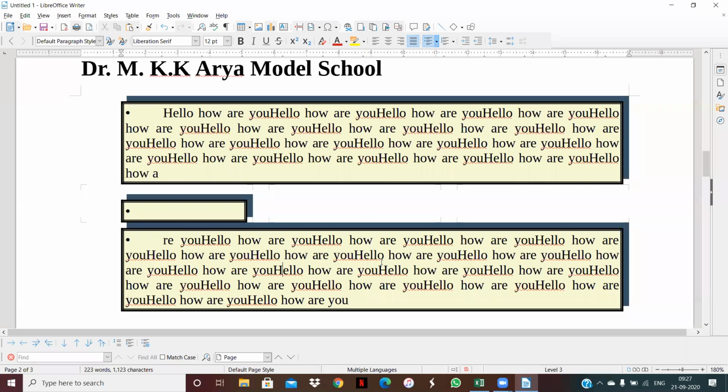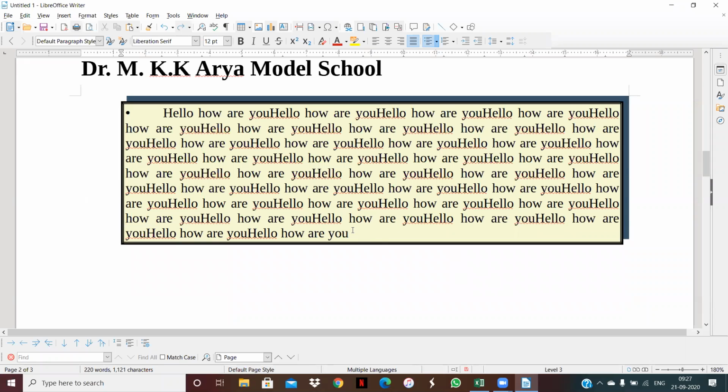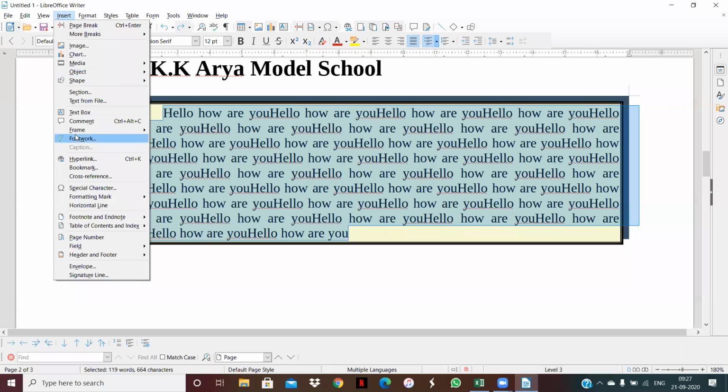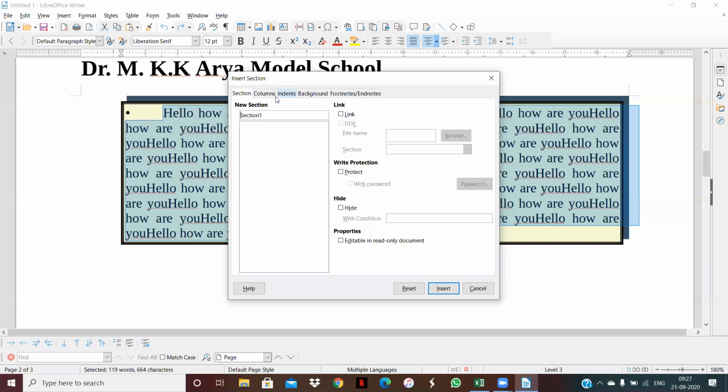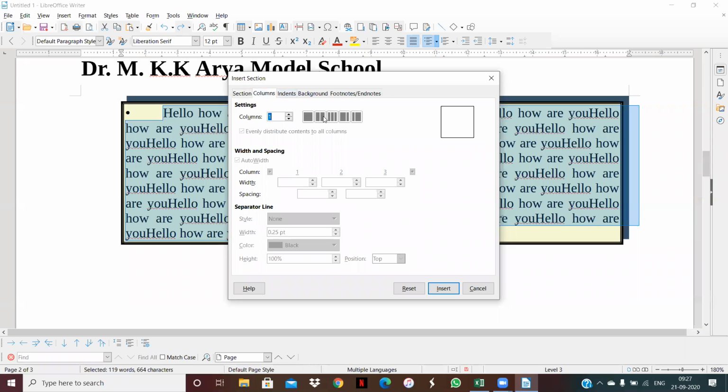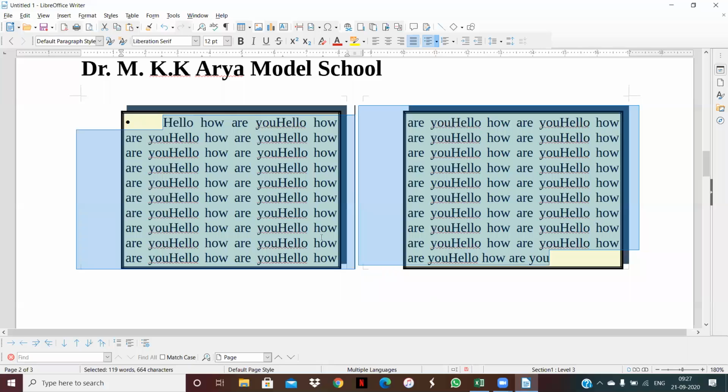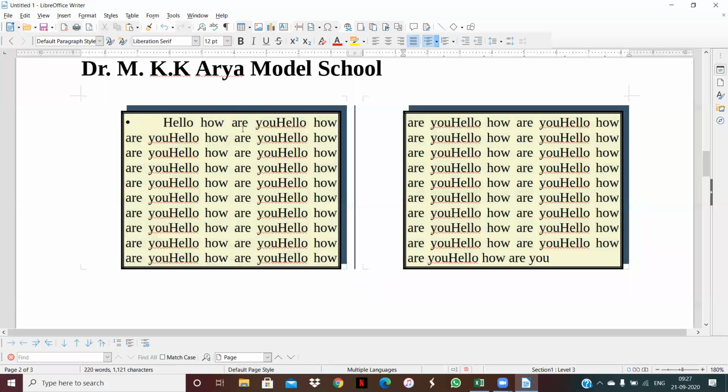Clear, dear students? Now in this way you can also select the text, click on insert, then click on section, click on column. In how many columns do you want to set? Suppose that right now we want to set 2 columns. Do you want any separator line? Yes, we want a separator line. Then click on insert. Now you can see it divides your data into 2 separate columns, and here is 1 separator line.